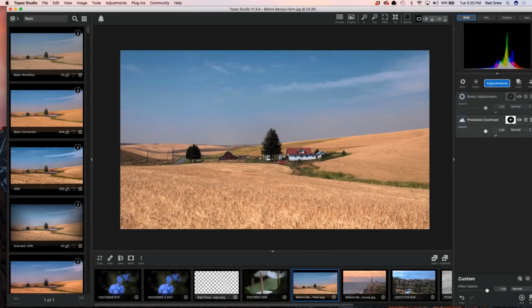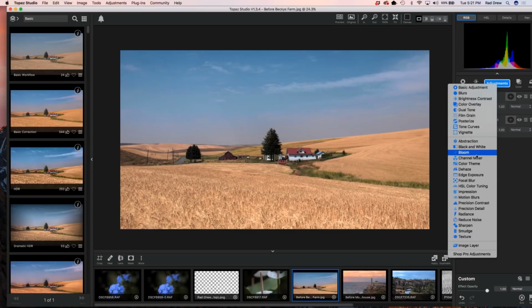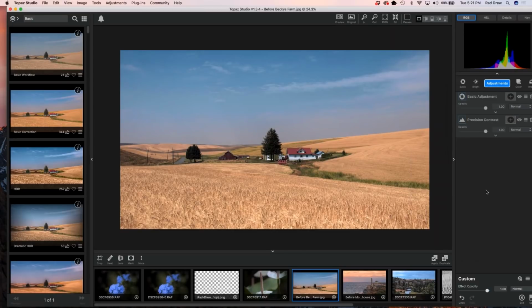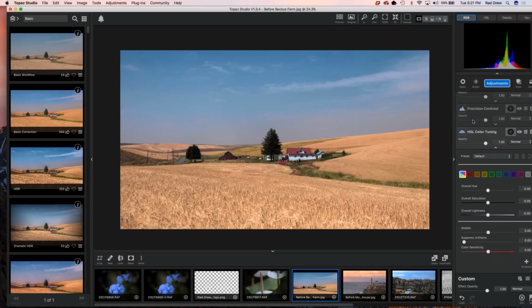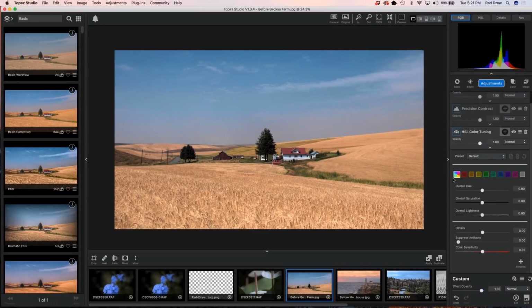All right, so the next thing that I'm going to do here, after doing the precision contrast, is go into HSL tuning. This is one of the most powerful things that I've found within Topaz Studio. It allows us to control the color not only of the overall image at a global level with this button right here, but also we can go into each of the colors within the image and adjust those individually.